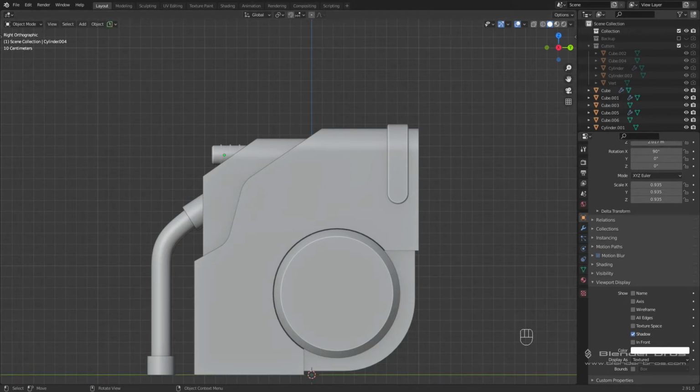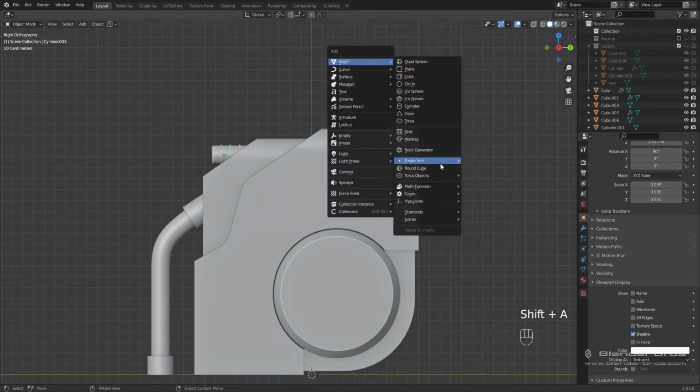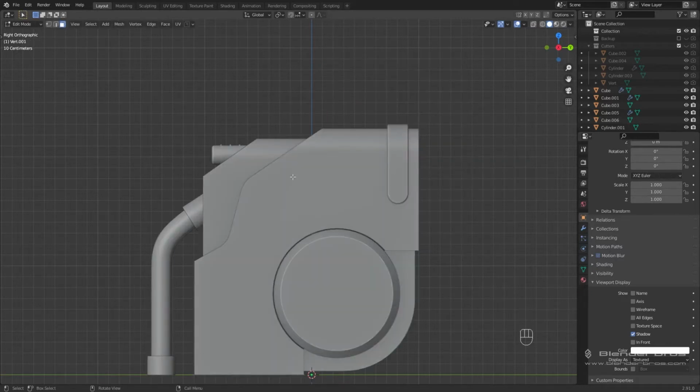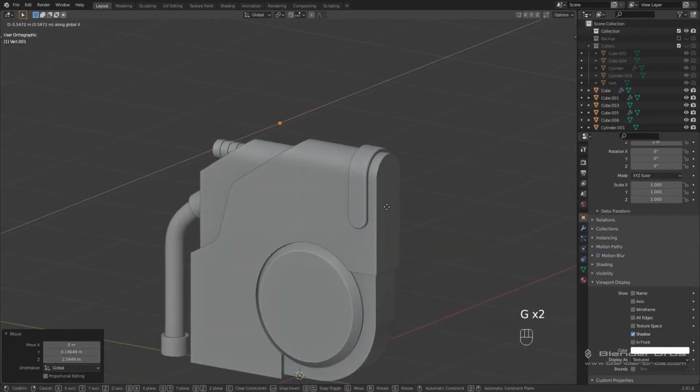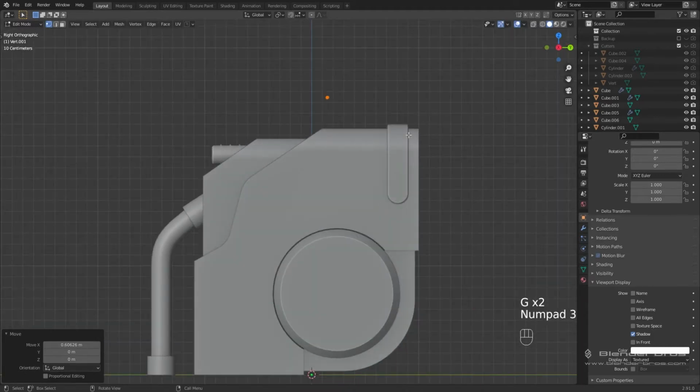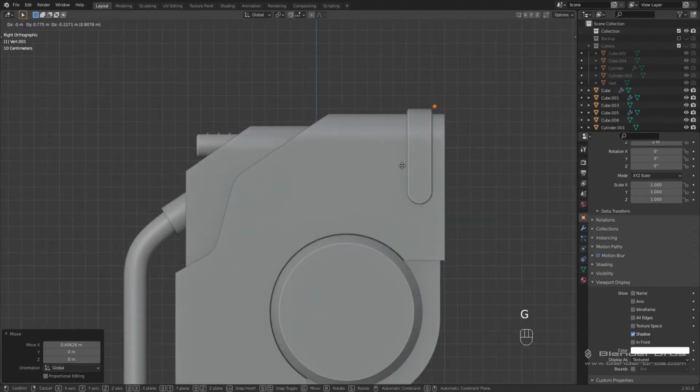So what I'm going to do is come in with Shift A and add in a single vert, make sure we're in vert mode. A lot of people ask me about this. If you can't move your vertex, you're not in vert mode, obviously. So if you're moving a vert, gotta be in vert mode. So make sure you don't forget that.